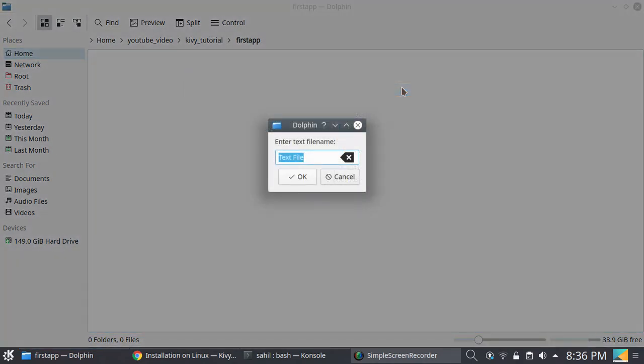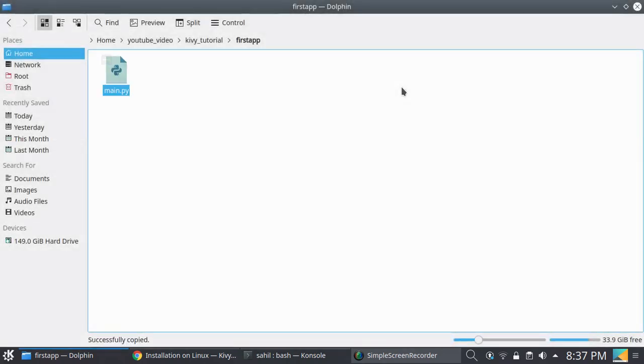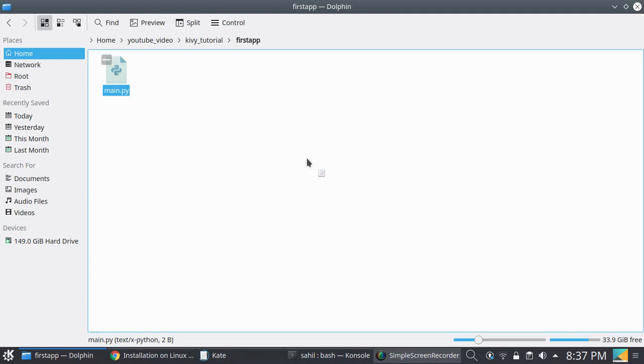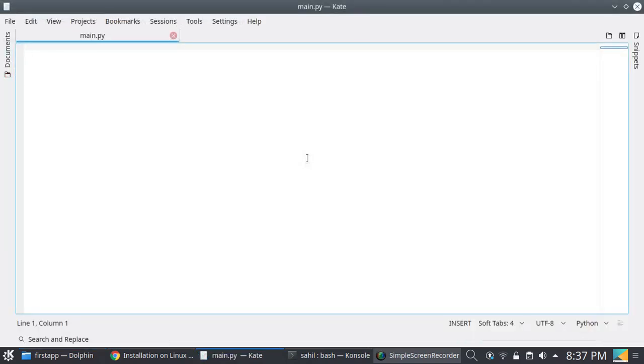So just write main.py. My program name is main.py, with the .py extension for Python. Just enter. So it is created and opened with Kate. Here Kate is a simple text editor. It is not as powerful as VS Code or Sublime Text. I am just using it for showing you, and you can use a simple text editor for that.